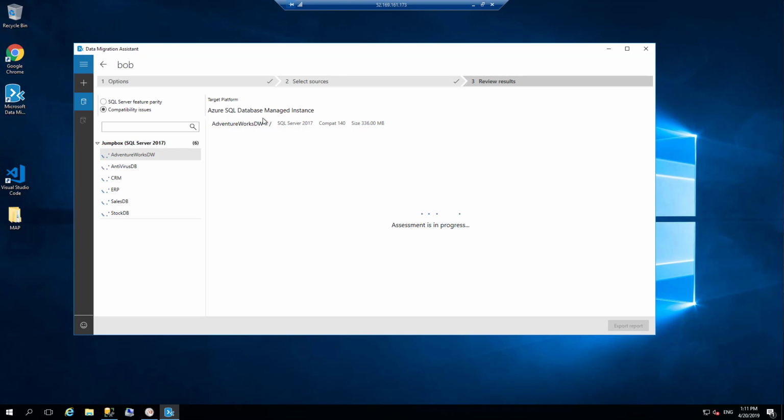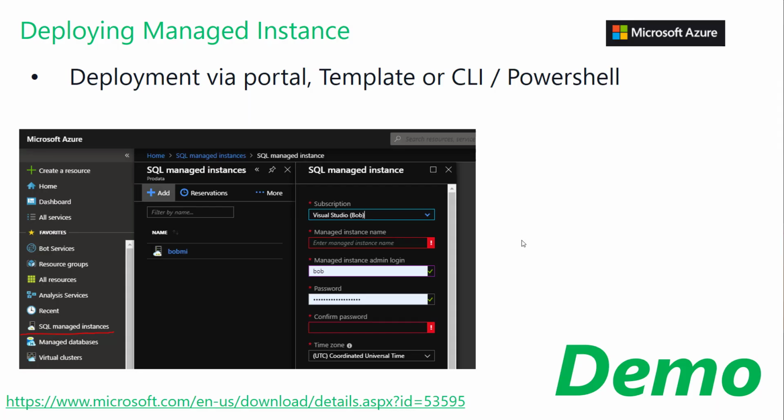Now, I've run this a good few times on some projects, and it's actually quite rare for us to find too much that's not compatible. So let's just get this running. There you go. In this case, it's saying there's absolutely nothing that's incompatible, but it's still worth doing that check.